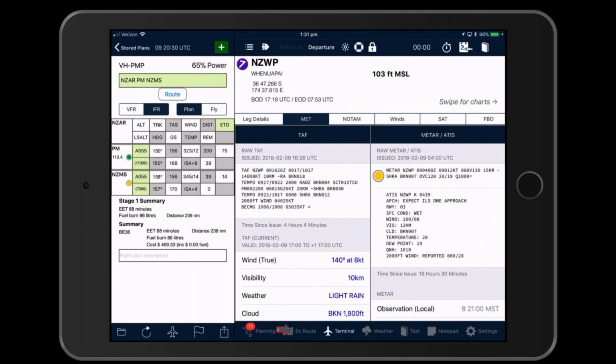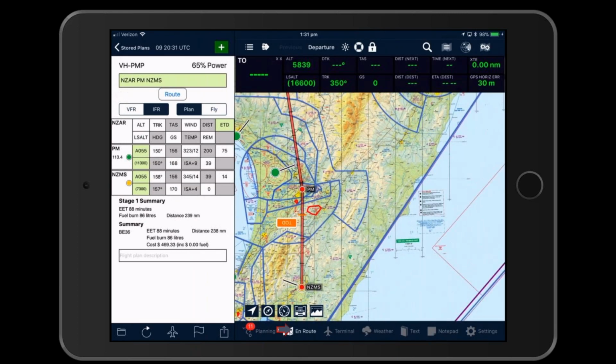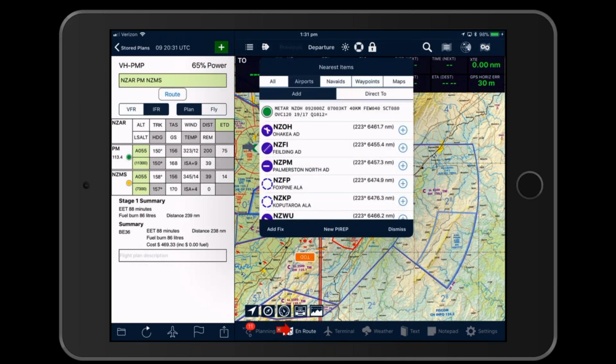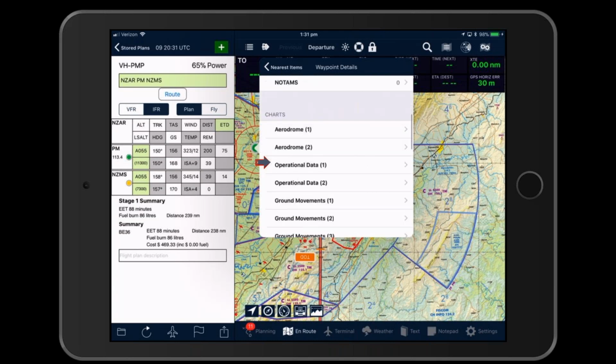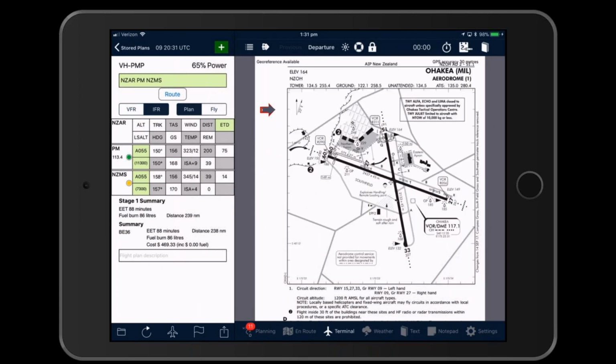So lastly, we can go to a particular AIP or a particular terminal page just by tapping on the map. So let's tap on the map at Ahakia, tap on the airport symbol, takes you to the waypoint details, we can see the Met information and so on, and then you can see all the charts as well. So we can tap on the aerodrome chart, brings up the aerodrome chart.